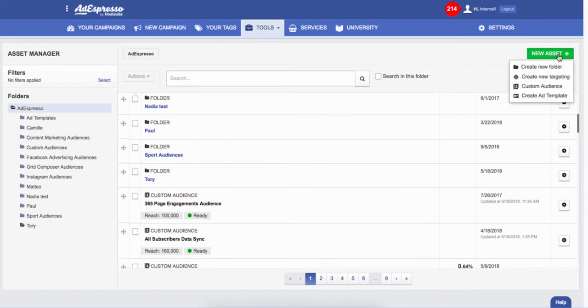When we select the new asset button, we'll see the different options that we have. The first option is to create a subfolder. So again, if you need to organize your different audiences into a buyer persona or even by brand, you'll be able to do so from here.